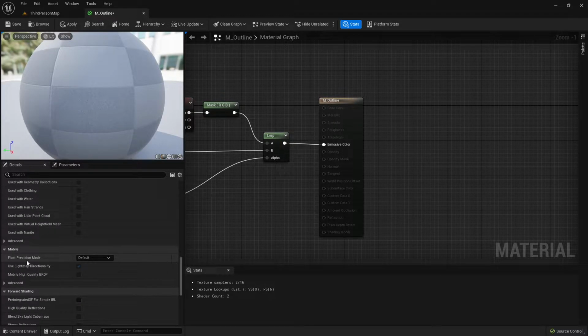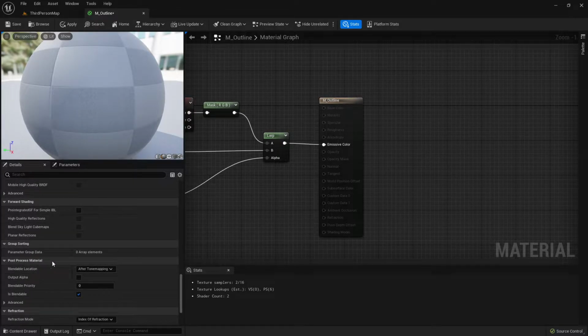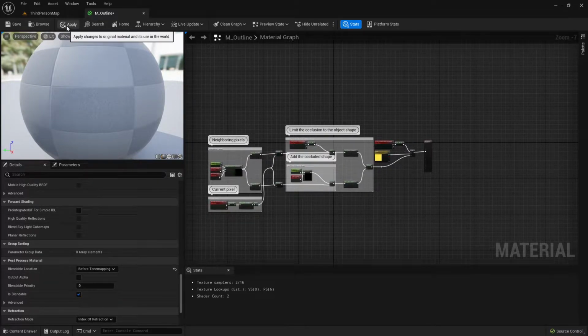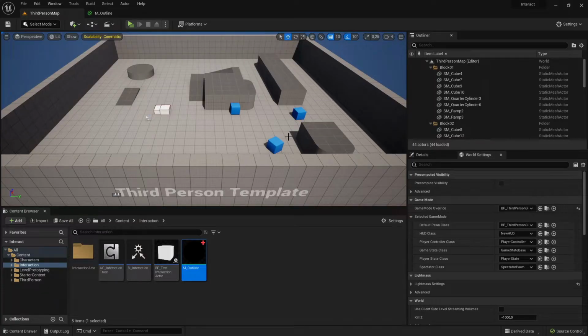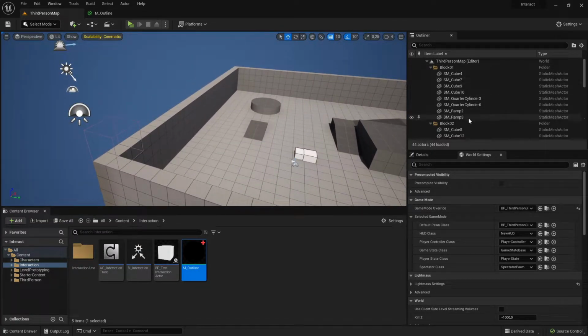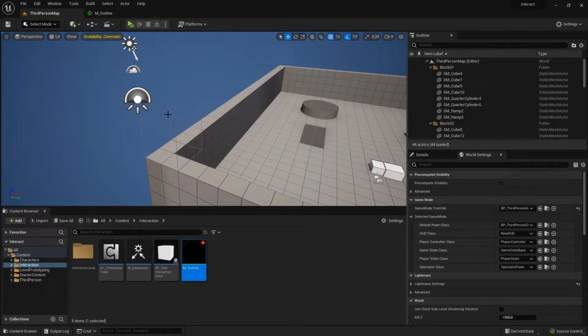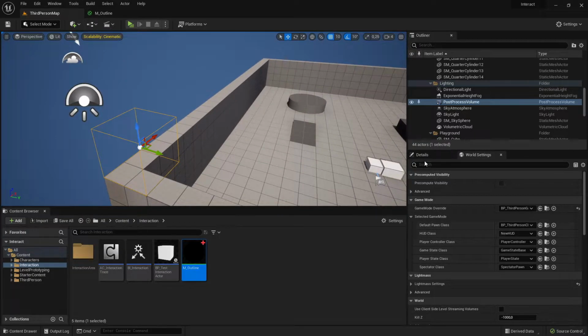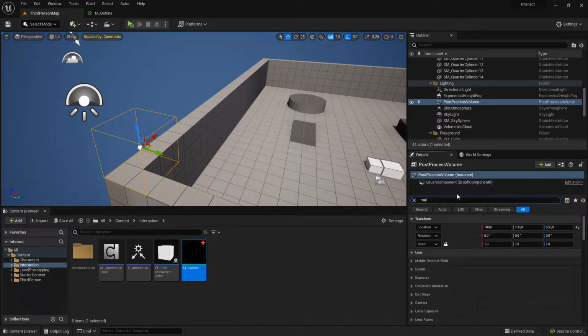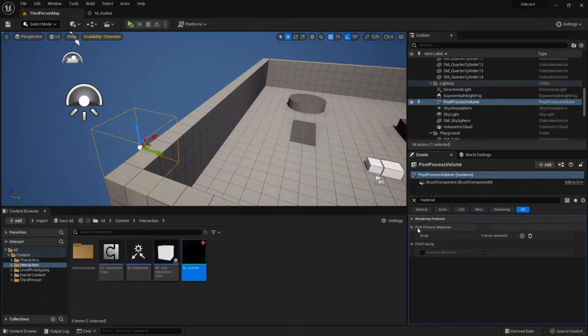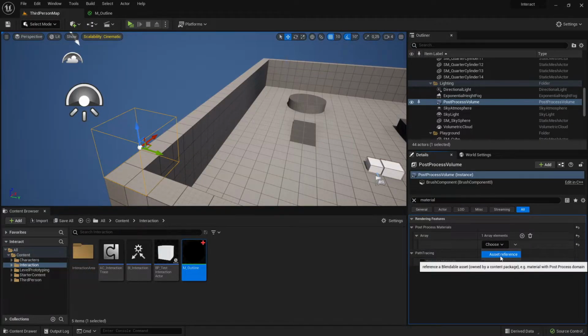and then scrolling down and here for post-process material, blendable location, it's by default on after tone mapping, change it to before tone mapping. So now apply and save. Then if you don't have a post processing volume, just add one. I will just use the default one here in the map. So click on it, go to the details and search for material here on the post process materials. Add one to the array, choose asset reference. Now we can just drag and drop the material in here.